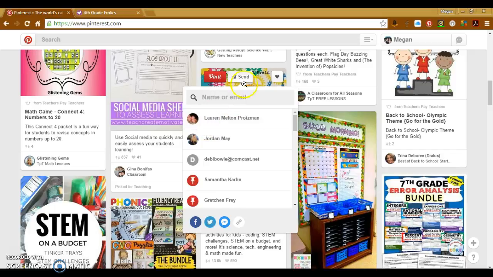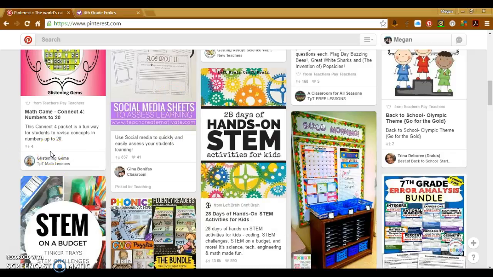So you can send a pin. Let's say that sometimes I find pins that don't relate to me. But I think they're really cool and they might help someone else. So I'll go ahead and I will send it to someone else. You can send it to somebody else on Pinterest, or what's really cool is you can send it to an email address, and then that person, even if they don't have a Pinterest, they can just go see the pin themselves.